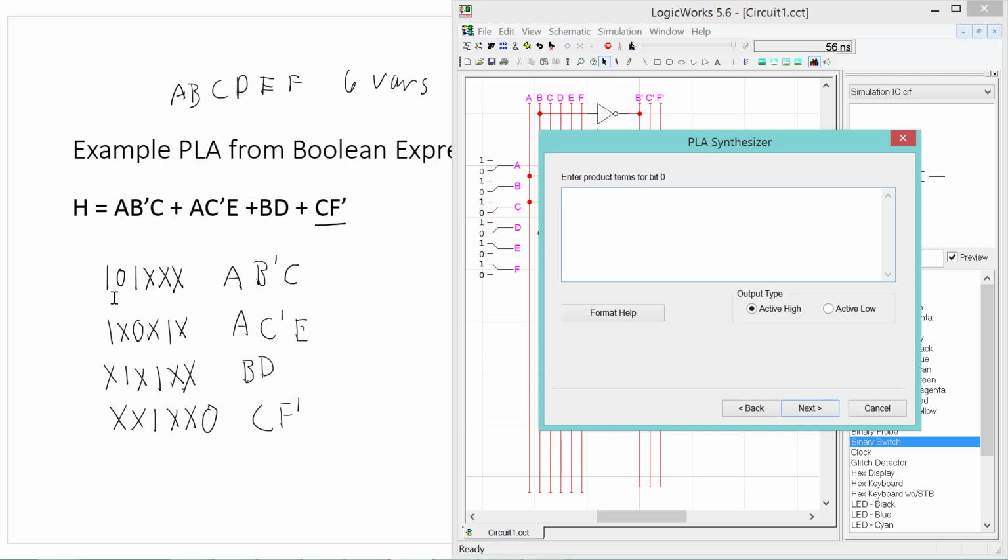Well, we have code 101XXX. Enter. This covers A, B prime, C. Next we have 1x, 0x, 1x. This covers the term A, C prime, E. Enter. For BD we have x1, x1, xx. For our last product term we have xx, 1x, x0.